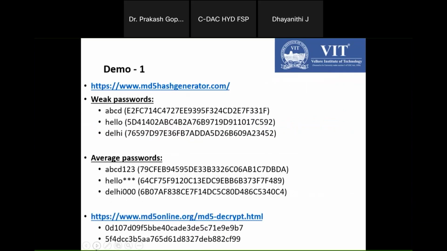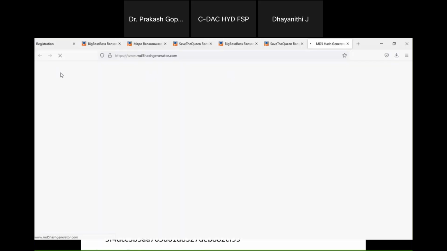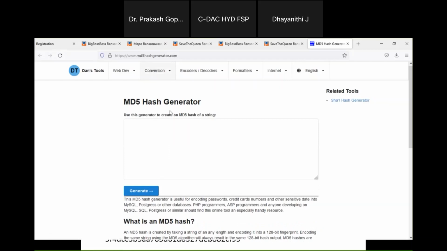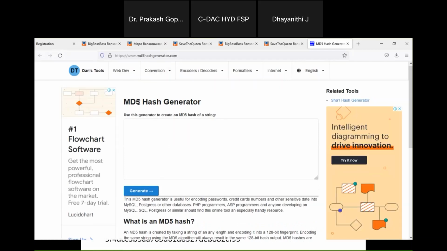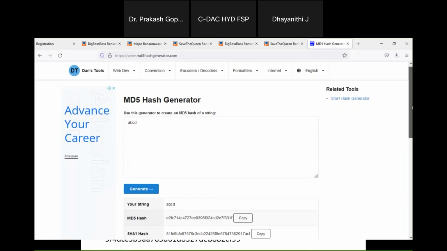For this, I am showing a demo here. If you are sitting before your laptop or mobile phone or any other electronic gadget, and you are looking at this presentation, we can do it directly. I am clicking this link, MD5 Hash Generator. This is the specific hash algorithm, Message Digest version 5 hash generator. Here I am creating a simple password, ABCD, and I am generating the hash code for this password.